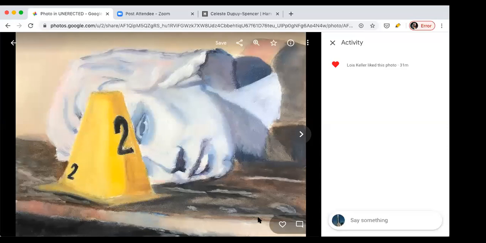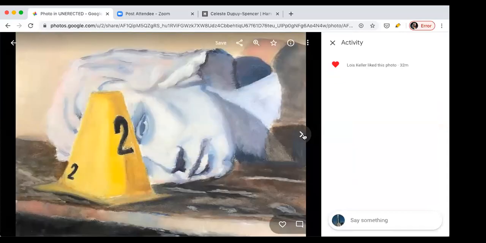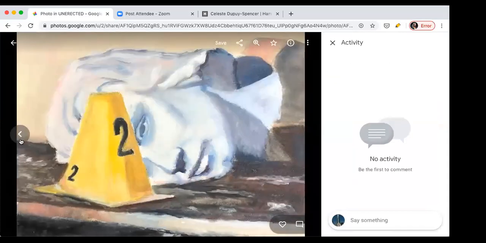All right, here we go. So you had this image, and then I had this image right here, and then this one. I think you added some texture. Yeah, you added some texture.